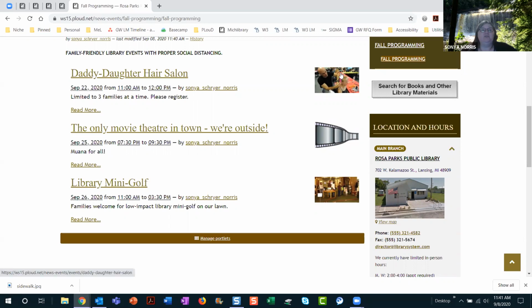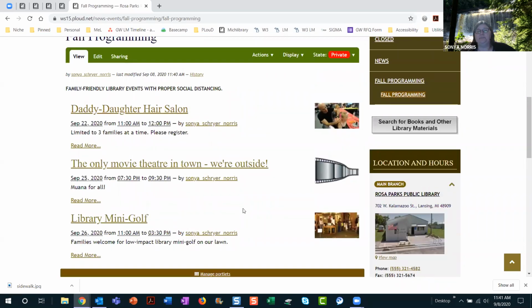Cute little image, text that describes it, the event date. And when you're logged out, your patrons don't see who created it. They just see the information about getting there. So you'd think, oh, look, I have my page, I'm done.